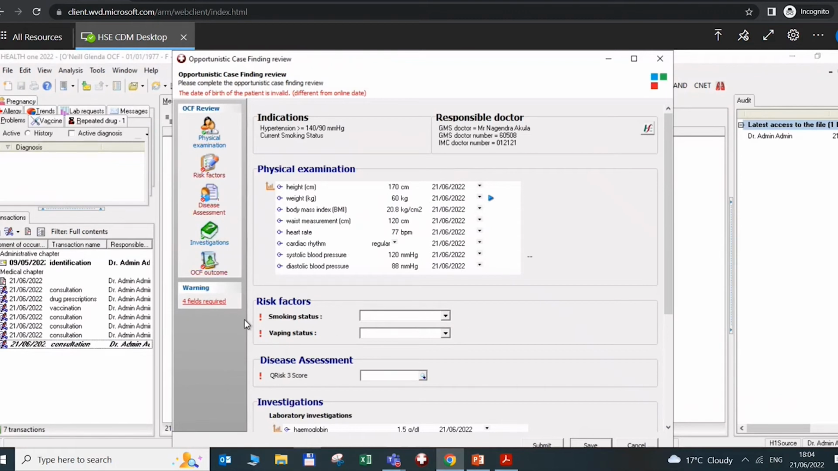So I'll start off filling it in. And again, like I said, you have the little red exclamation point indicating that this is a mandatory field that I haven't filled in yet. So I'll choose my drop down and I'll say never. And then vaping status, I'll put this in and I'll say never.